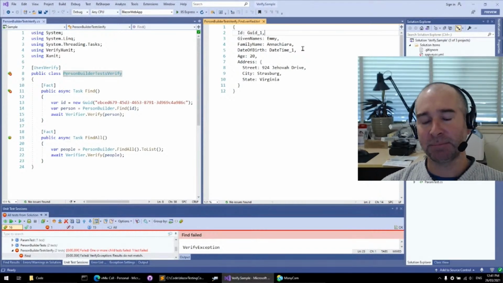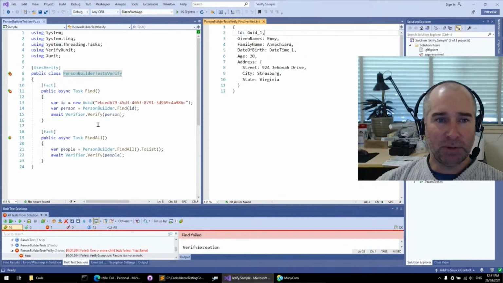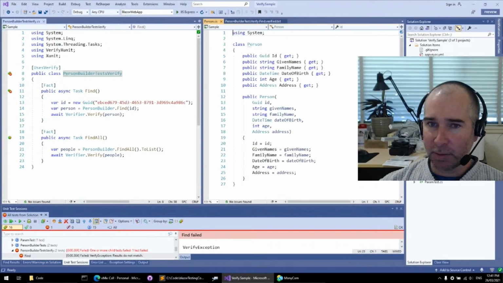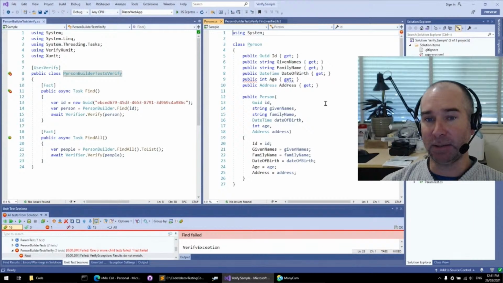So how do you do that with attributes in the class? If you look at the person, Verify requires nothing about the target things you're verifying. Whatever you're passing into Verify, it doesn't need to know anything about them. So you don't need attributes. You don't need anything there.